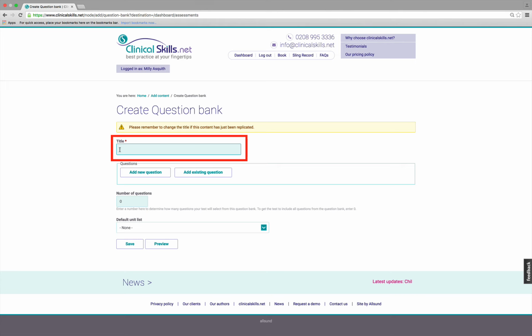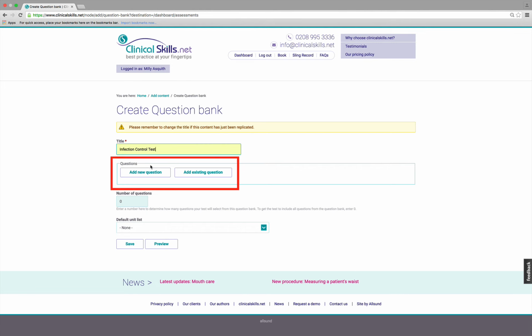The first thing to do is give your new question bank a name in the title box. I'm going to call this example Infection Control Test. Then, as before, I can either add my own new questions or I can add existing questions from any available question bank. Now let's add some questions. I'm going to start with a new one.